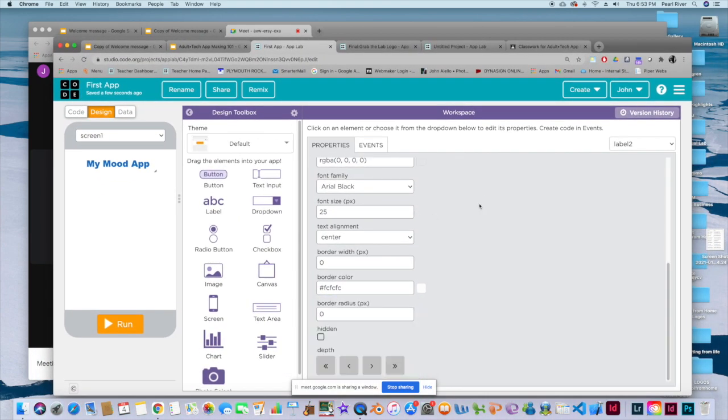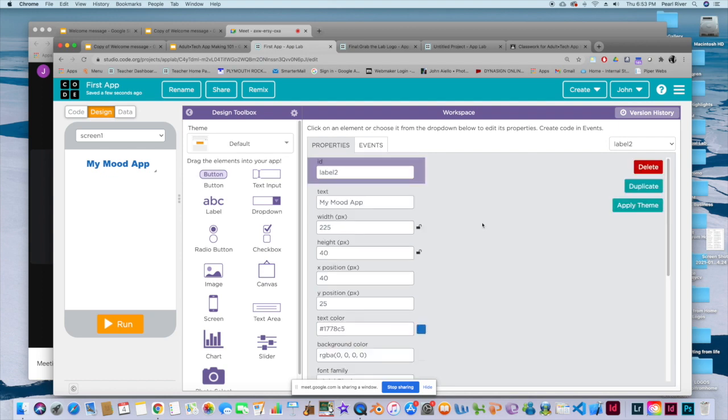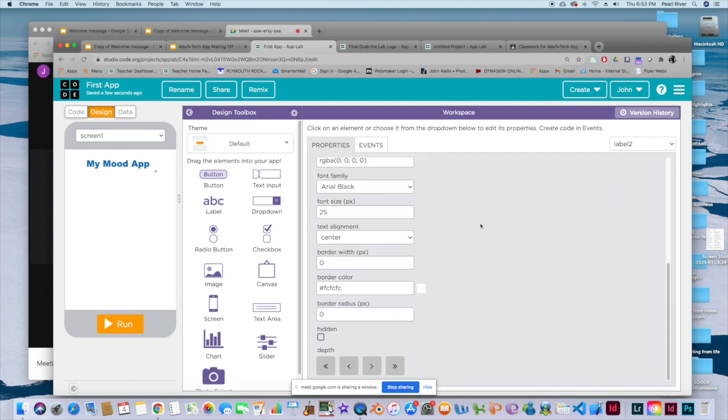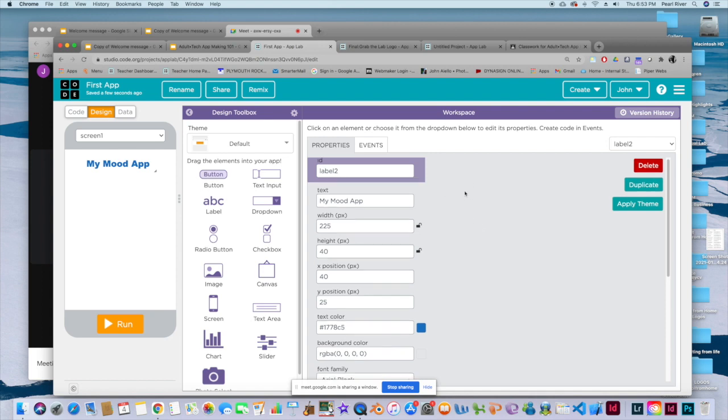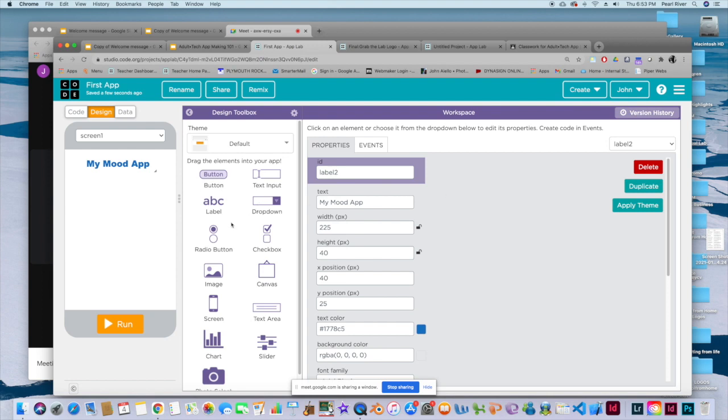So if you click and scroll in that area, you'll see there's a lot of tools. They don't all fit in the window. So if you just hover over the window and then scroll, you should get that tool. Okay, the rest of you guys, what I'd like you to do is drag in a button.